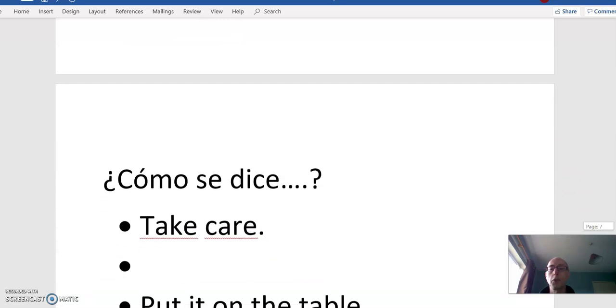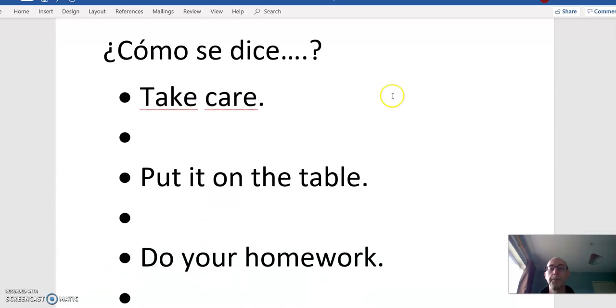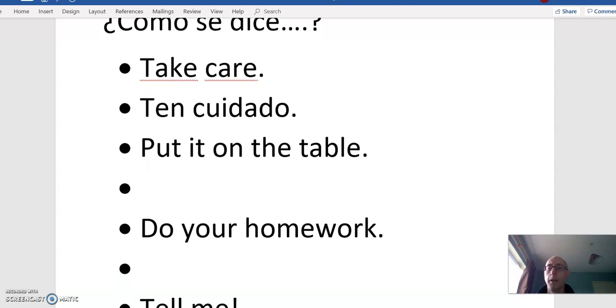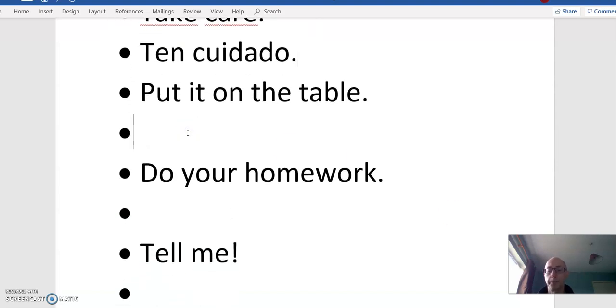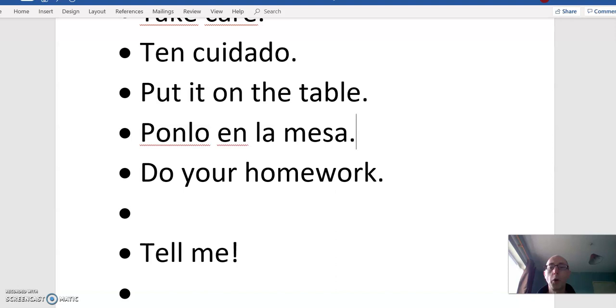Okay, let's see if we can do some translation. Take care. ¿Cómo se dice? Vamos a traducir. ¿Cómo se dice en español? Take care. So the infinitive here is tener cuidado. So you want to tell somebody to take care, using the verb tener. Ten cuidado. Put it on the table. ¿Cómo se dice? Ponlo en la mesa.